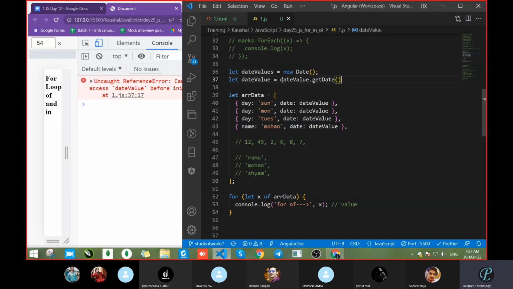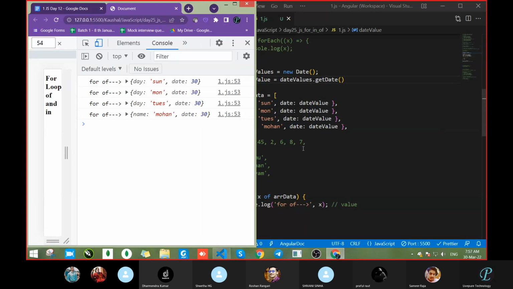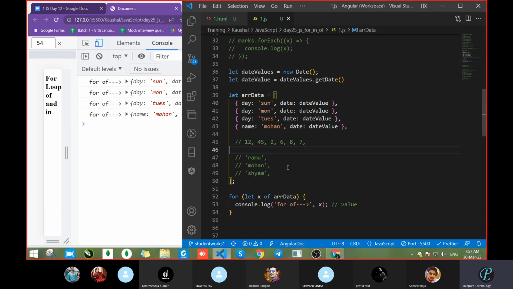Date 30, today 30. So what we were doing here, in place of number and string, we had taken the object and iterated the data. Now you got each object.